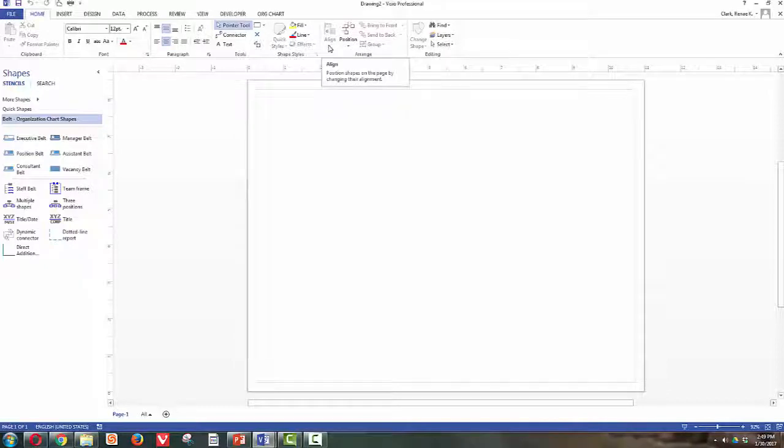We have the alignment group submenu here, which doesn't open up because it's grayed out. I don't have any shapes on the screen. And we have the position one. These are places to do things with the shapes on your screen and arranging them. There will be a lecture later explaining more about that.